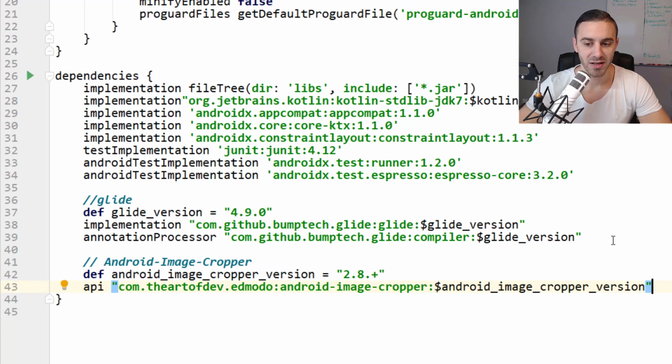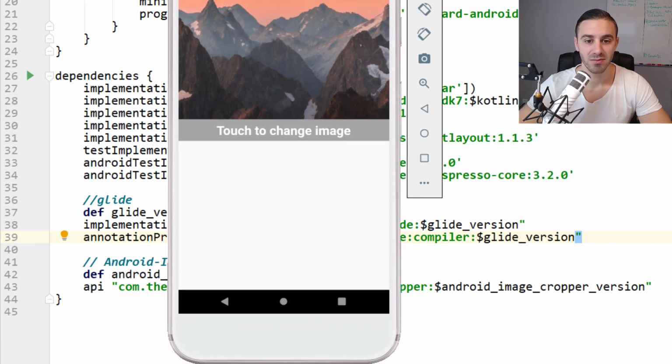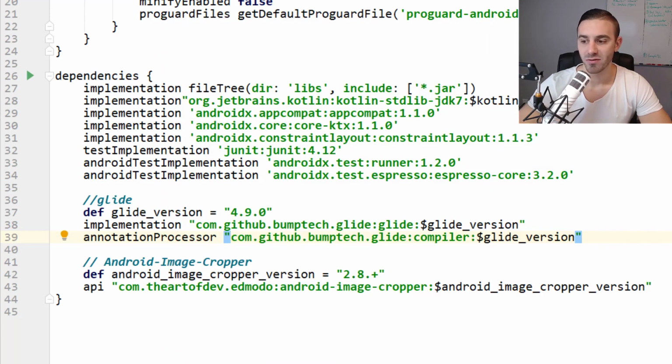The second dependency I have here is Glide. I need Glide because if you take a look at the demo application, we are going to be displaying an image, and I always use Glide whenever I'm displaying images, so that's what I did.